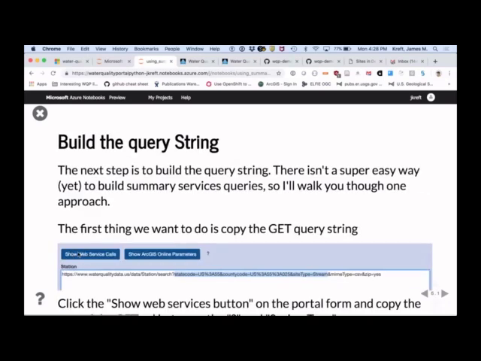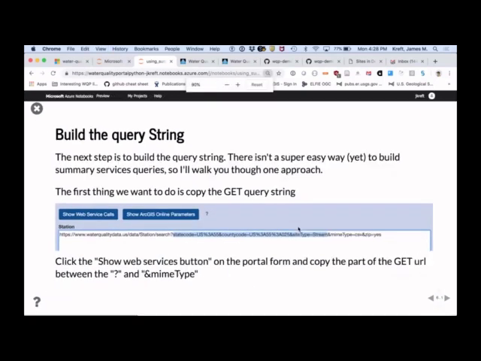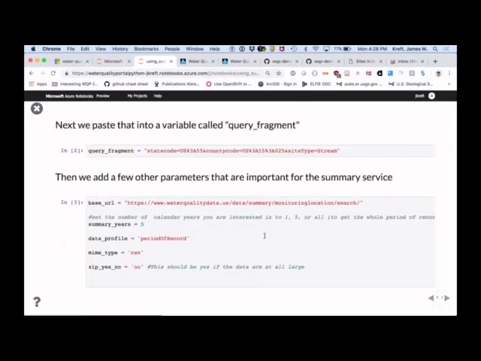So we have to build a query string to be able to get the data that we want. We're going to grab a chunk of the web services query that we care about: the state code, county code, and stream chunk of the web services query, and paste that into a variable called query fragment. And that's just a Python string.